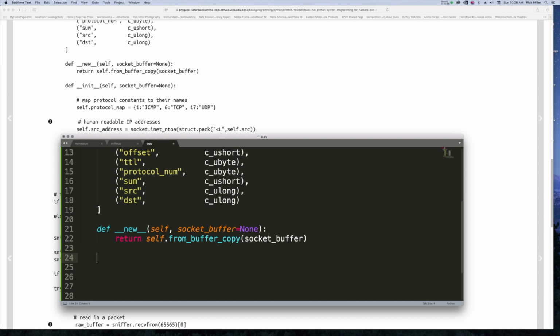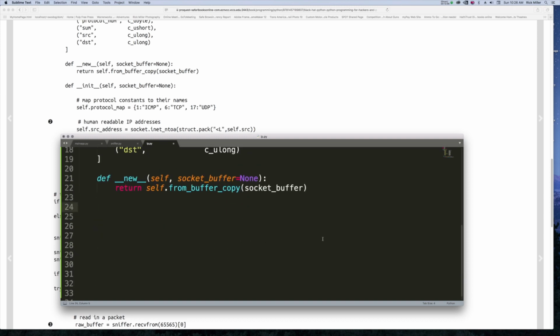Now we'll do the constructor method. Def __init__, self, socket buffer equals none. So you know this equals none, right? That's just a default value. If you didn't provide a value for socket buffer, it would be none, or it would provide a null value, right? I guess none means null.